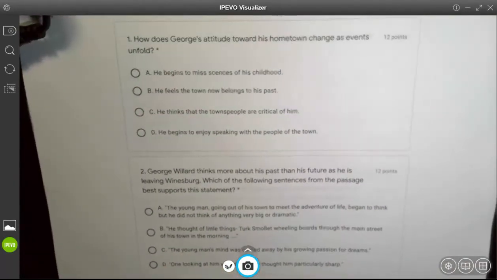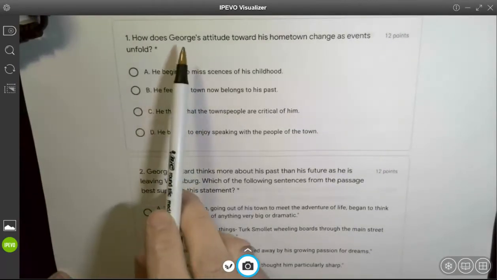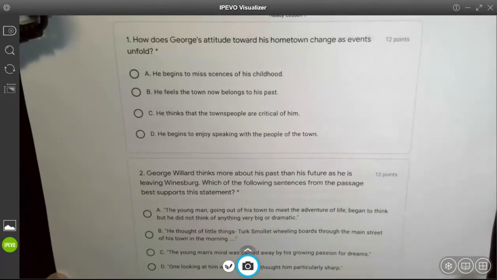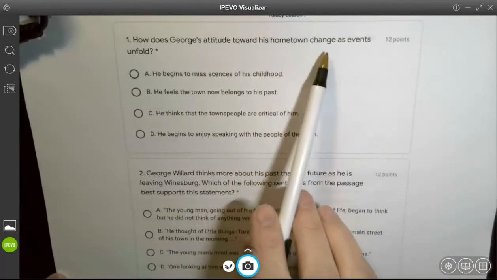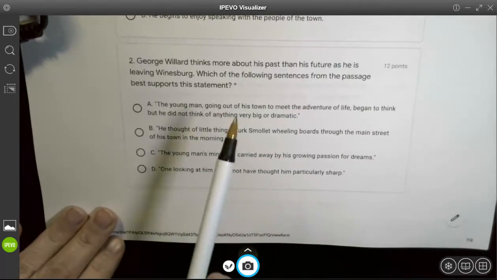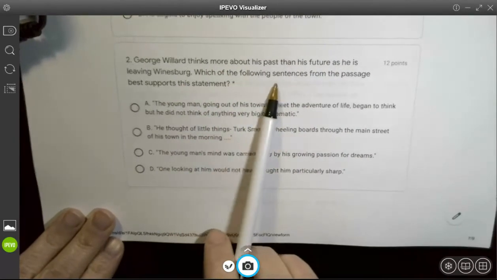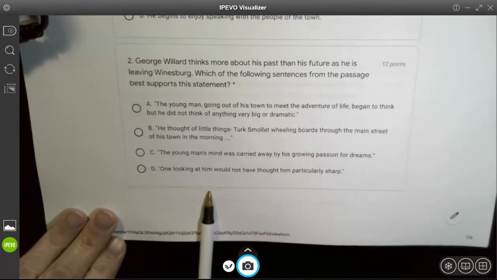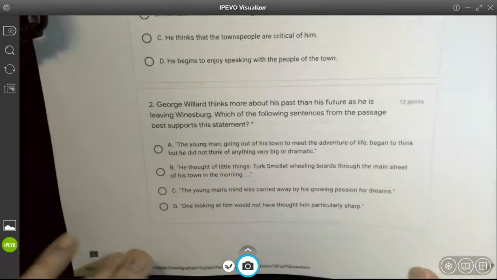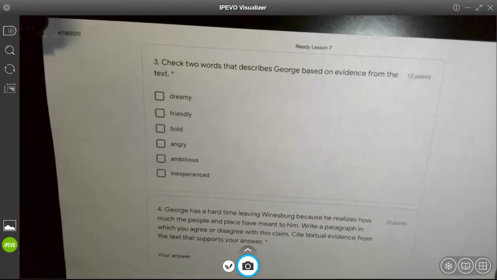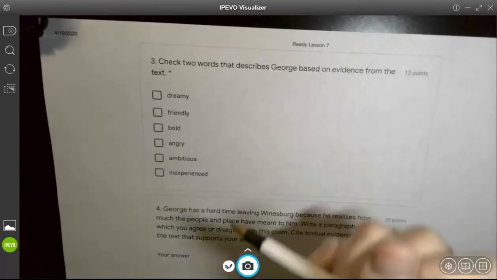So the number 1 might be a little bit similar, but number 1 says, how does George's attitude towards his hometown change as events unfold? So you have to tell me how his attitude toward his hometown changes. Number 2, he thinks more about his past than his future as he's leaving Winesburg. Which of the following sentences best supports this statement? Okay. And then number 3, you're going to check 2 words that describe George based on evidence from the text. So you're going to pick 2, just 2.